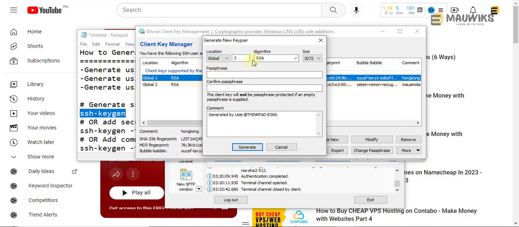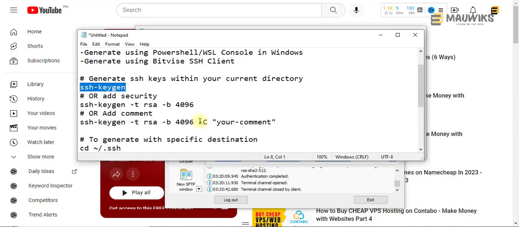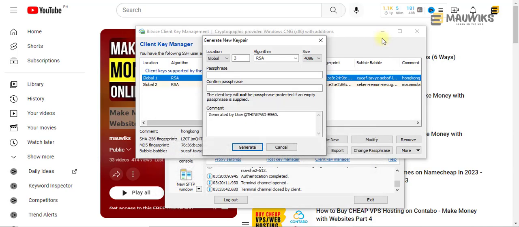I'll just use global here, and then the size should be the same here. So to secure, this is RSA, and then this is the size. And as you can see, the passphrase, you can also add here, but let's just keep that empty. And then this is the comment, guys. So this is how you can add a comment.